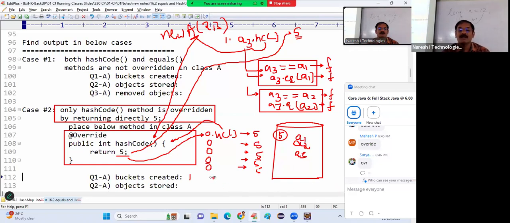Tell me now. Now I am storing A7. If I stored A4, how many comparisons happen? 4. A4 with A1, A4 with A2, A4 with A3, and then stored what? A4. A5, how many comparisons? 4. A6, how many comparisons? 5. A7, how many comparisons? 6. Now I am trying to store A8.